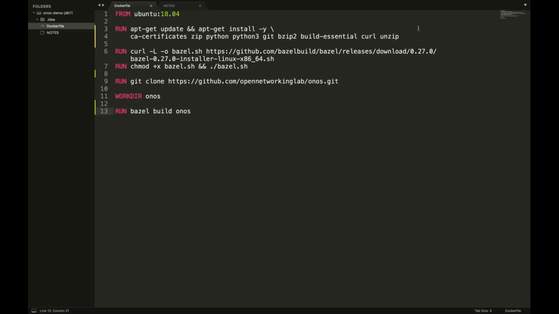All right, so what I'll demonstrate today is how to build and run ONOS using Bazel 27 and JDK 11. First, I'll demonstrate how to build ONOS in a minimal environment. In this case, I'm showing a Dockerfile that I use to build my environment. It's based on Ubuntu 18.